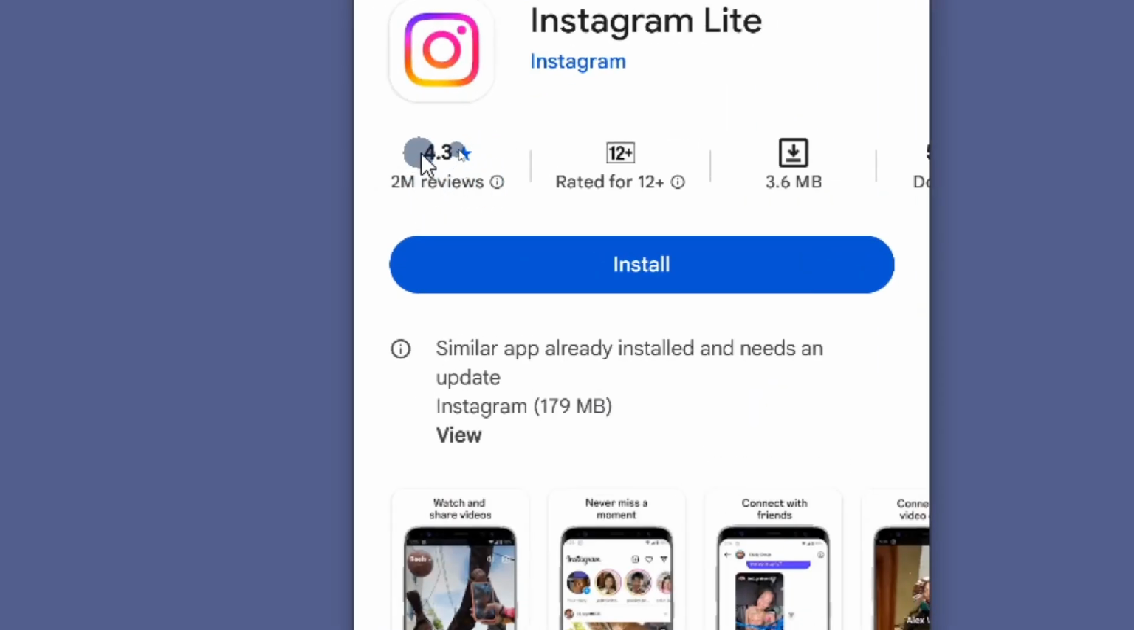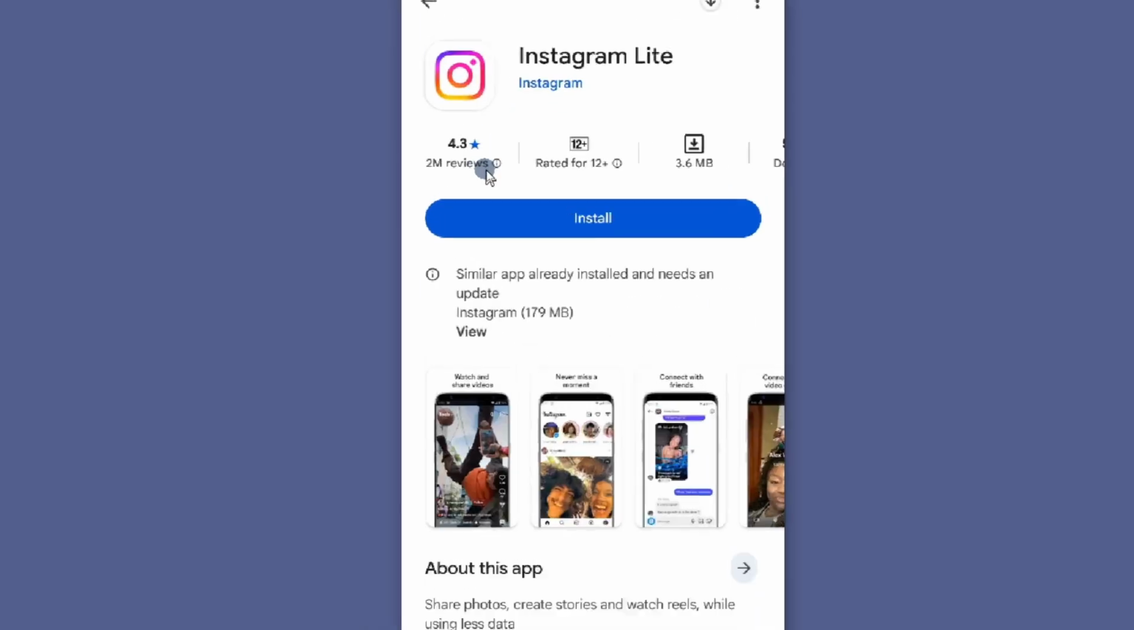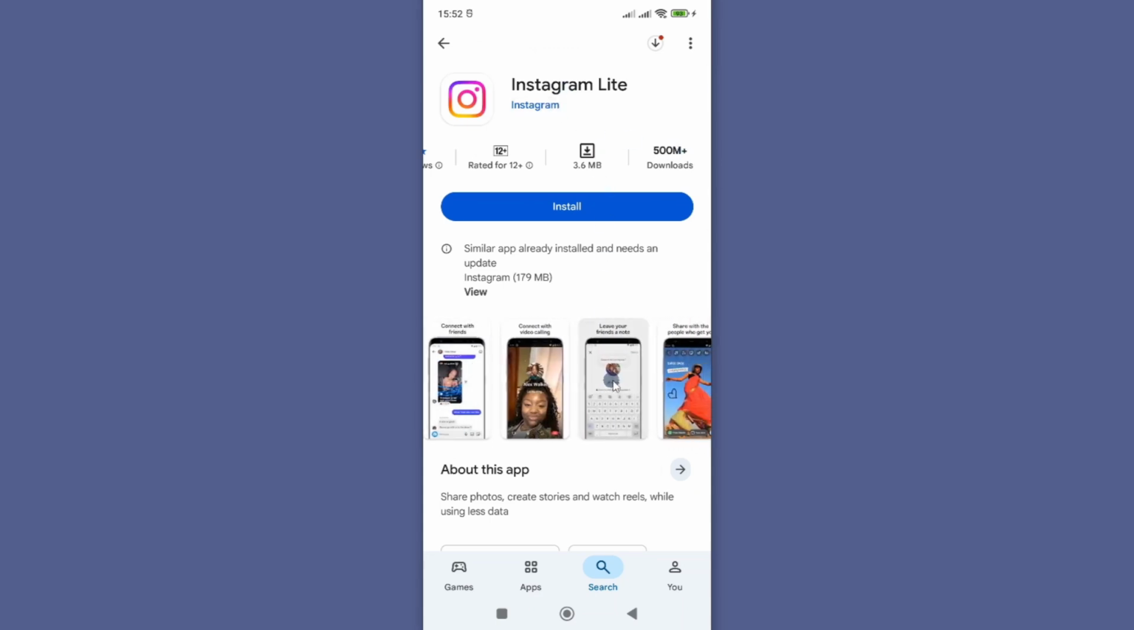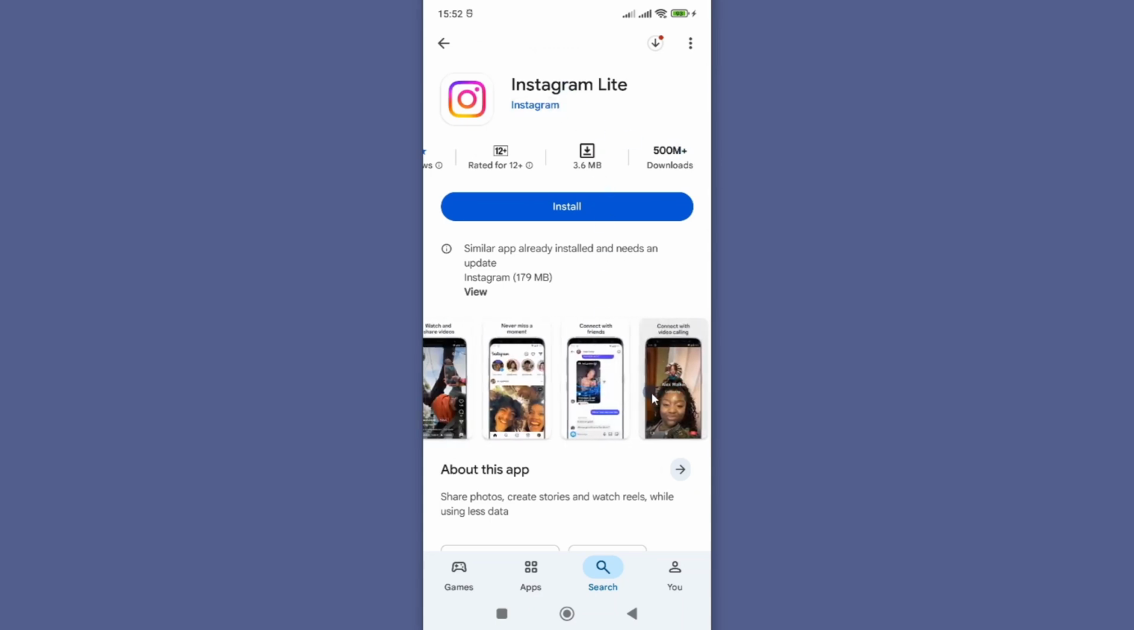And other identity features that you should look for is the number of downloads, is the rating. As you can see, currently this app has a star rating of 4.3 with over 2 million reviews, which means it is highly rated and it has a huge following. The current file size is around 3 MBs. This is very light, which means it can be installed on a smartphone with limited storage. And currently the app has over 500 million downloads. So if you see these details, then you will know that you have the right Instagram Lite app.